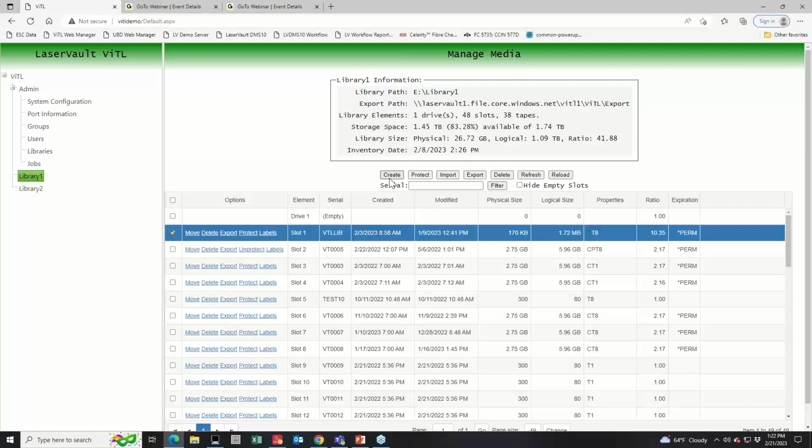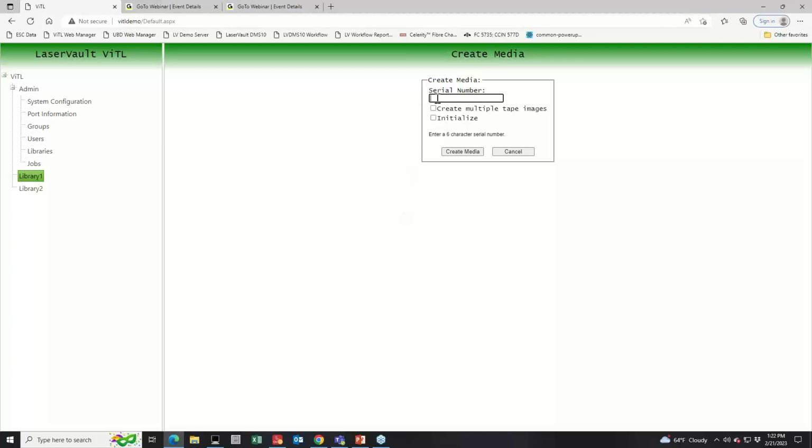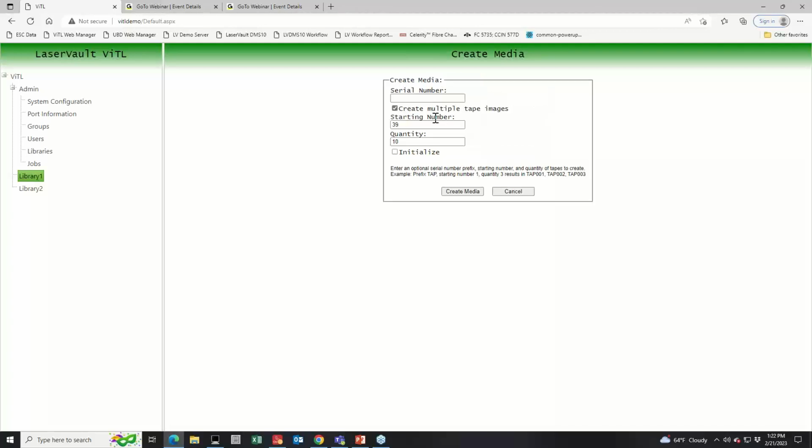So it's super easy to create tapes. You just click this create button up here at the top, put in your volume prefix, whether that's 1, 2, or 3 characters. Again, you get 6 characters for the volume ID, just like physical tape. Create multiple tape images, initialize those tapes, create media. This creates all the tapes that you need for your rotations, and then, let's say for example you're using BRMS, you can easily go in and add those into BRMS with a media class and have those available for your backups.